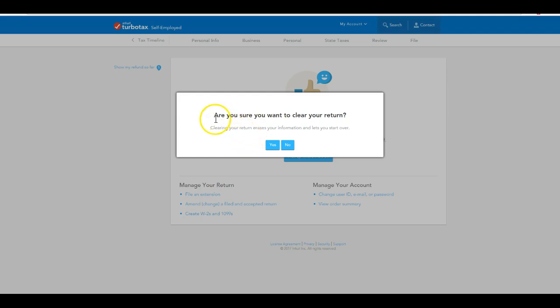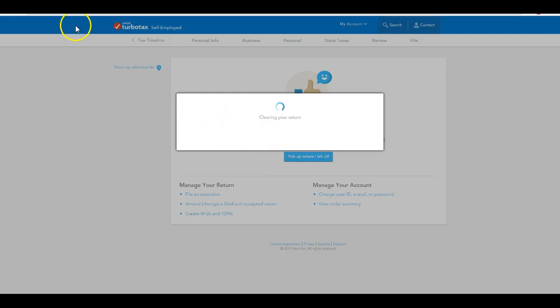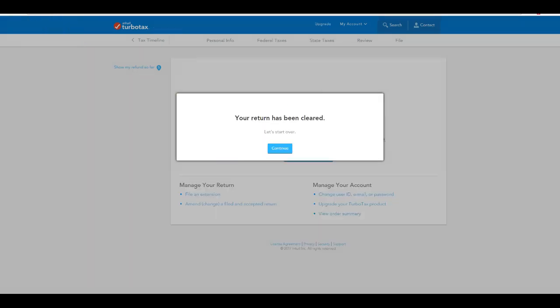So it says here, are you sure you want to clear your return? We'll go ahead and say yes, but it also states that clearing your return erases your information and lets you start over. That's fantastic. We want to get a clean import into this 2016 TurboTax online account. So we'll select yes, and then it'll clear the return. It says your return has been cleared. Let's start over. We'll click continue.